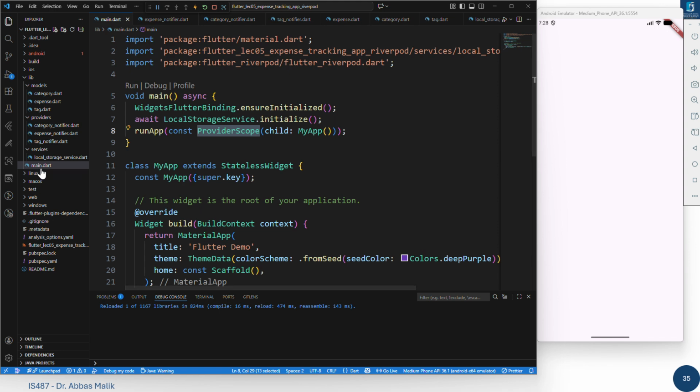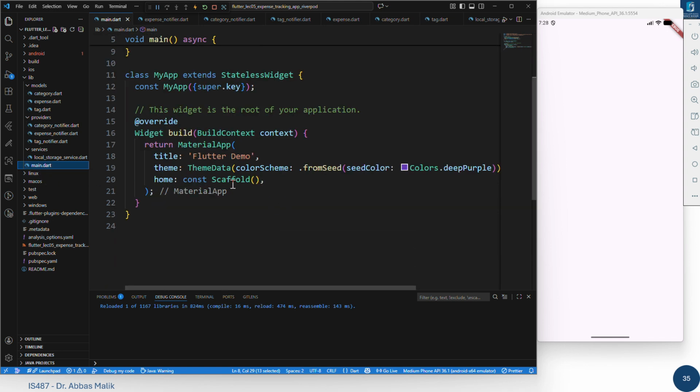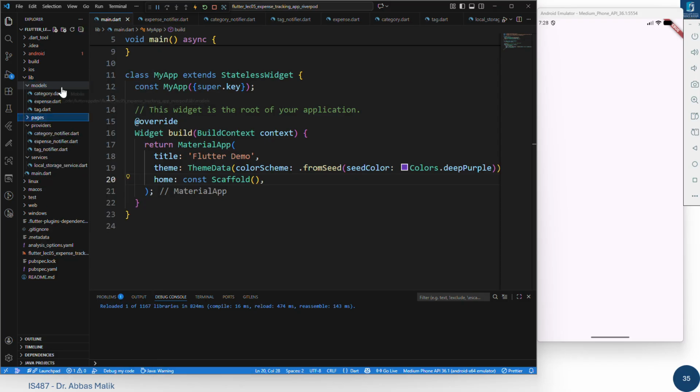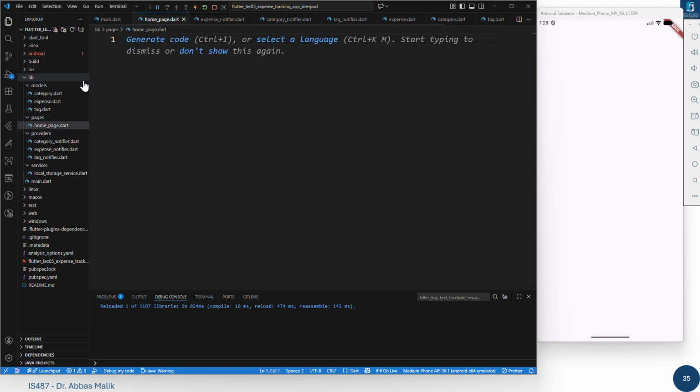Now right now it is only showing a scaffold which does not have anything. So what we need to do is come down here and create the pages that we want to have. First of all, inside the lib folder, I want to create a new folder. I say it is the pages folder, and inside the pages folder I have a home page, which is the starting point. So I say home underscore page dot dart.